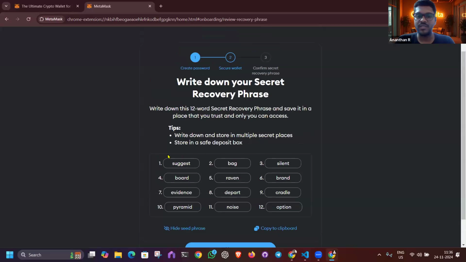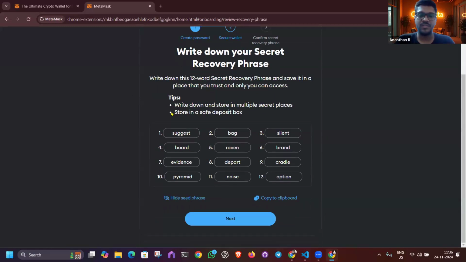So make sure that you always remember, this is the primary recovery mechanism for your wallet or your identity. Whenever you create an identity, that identity will be created from these words. So whenever you want to recover them, you can use these 12 words to recover those identities. So let's go through that once.